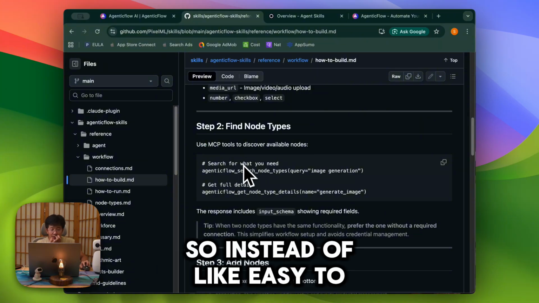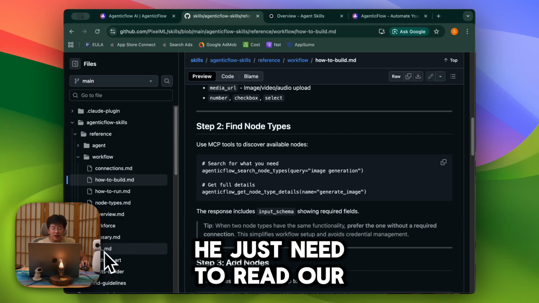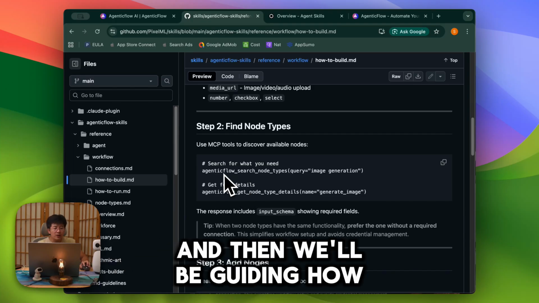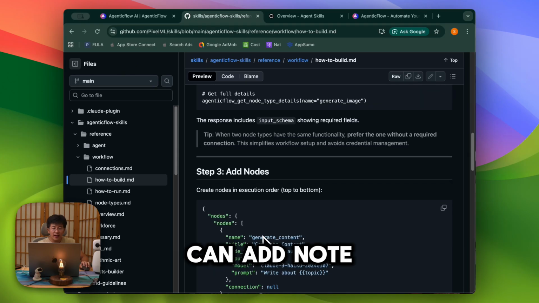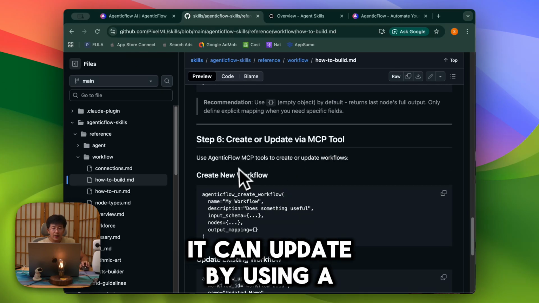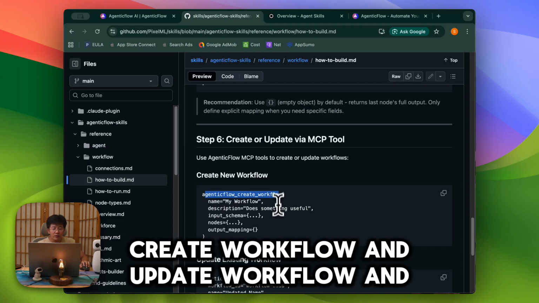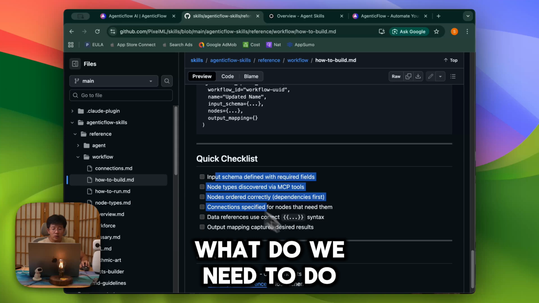So instead of Ishi finding out by himself, he just needs to read our skill.md, and then we'll be guiding how to use this properly. Okay, it can find node, it can add node, it can wire this together, it can update by using AgenticFlow create workflow and update workflow, and a quick checklist: what do we need to do and so on.